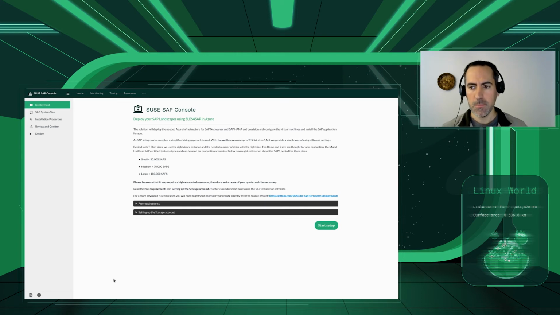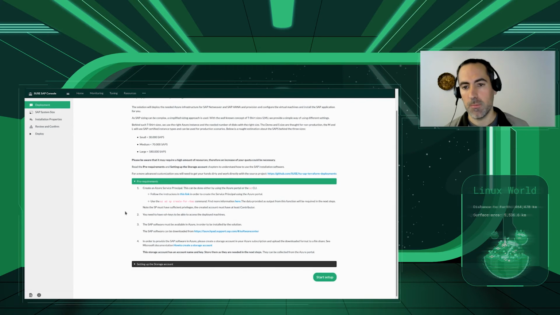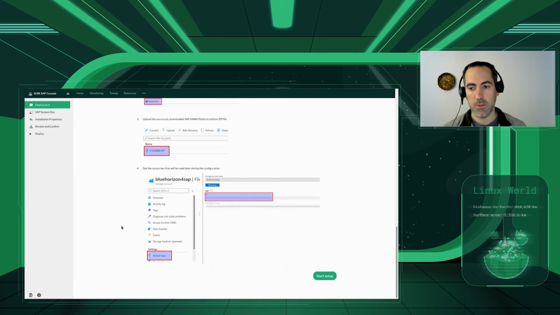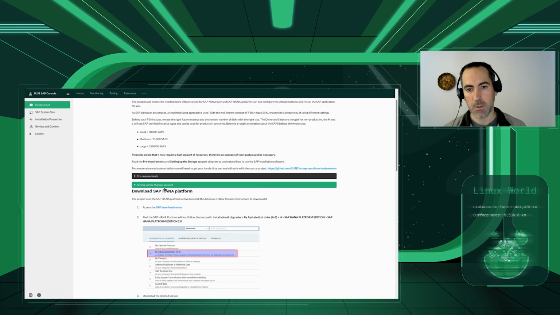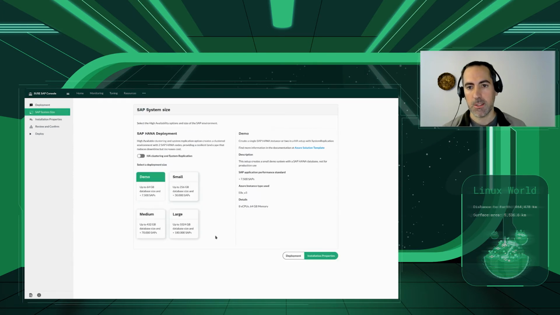This page just shows some information about the sizes, what you are going to create. It shows some other information about some pre-requirements we have. For example, we will need to have an Azure Service Principal to create the machines. We will need to create a storage account to download the SAP information. So all of this is explained here. I won't go into the details, so this is more of an informative thing, so you might need to read it when you start, and we will start the setup.